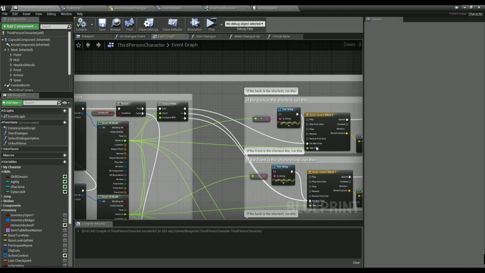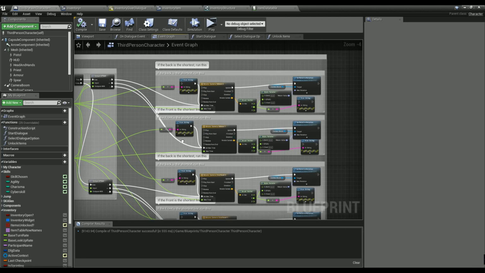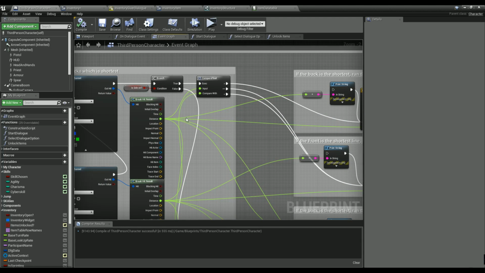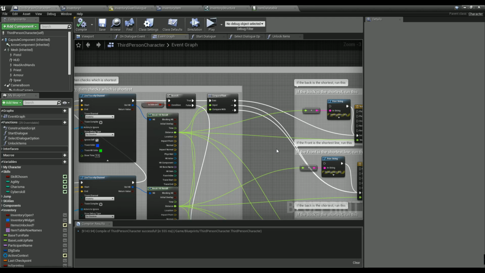I probably could do this another way, but timelines are annoying. So the reason why we have 2 of these boxes is because we're taking 2 different lines. Firstly, we want to compare them and see which one is shorter, because we want to use the shortest value to move the camera, because that will override anything else that's going on.